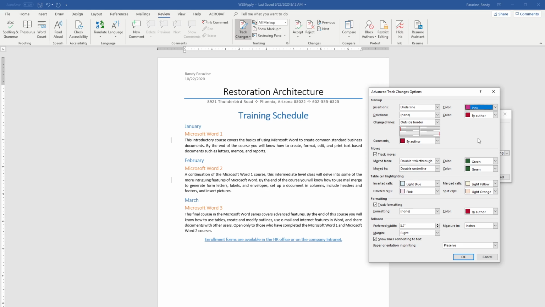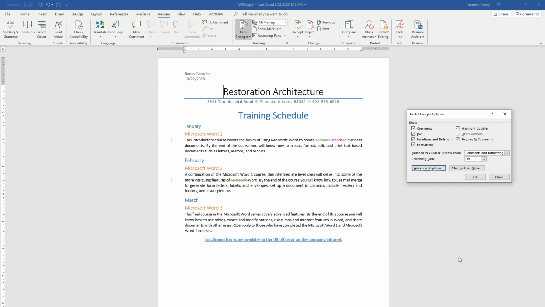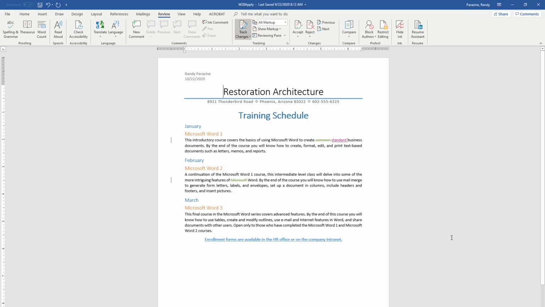Deletions with a strike through in bright green, so deletions, we're going to change this to strike through, and we're going to change this to bright green. Display balloons in the markup area along the right margin of the page. So balloons, right now my margin is in the right, so that's where it should be. Yours may or may not be. And then click OK, and then click OK. You can see now I've got something that's changed.